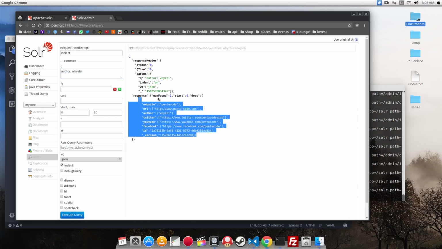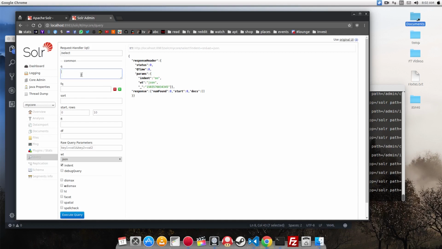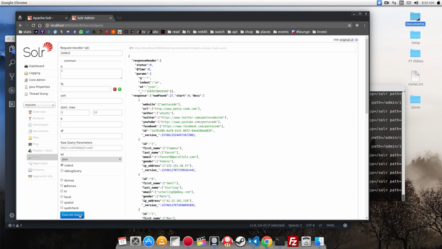So Solr is extremely fast, and the whole query time takes 10 milliseconds. So this is amazing. The performance of Solr is amazing. So let's go back to all the documents. I can also do star and it will list all the documents.